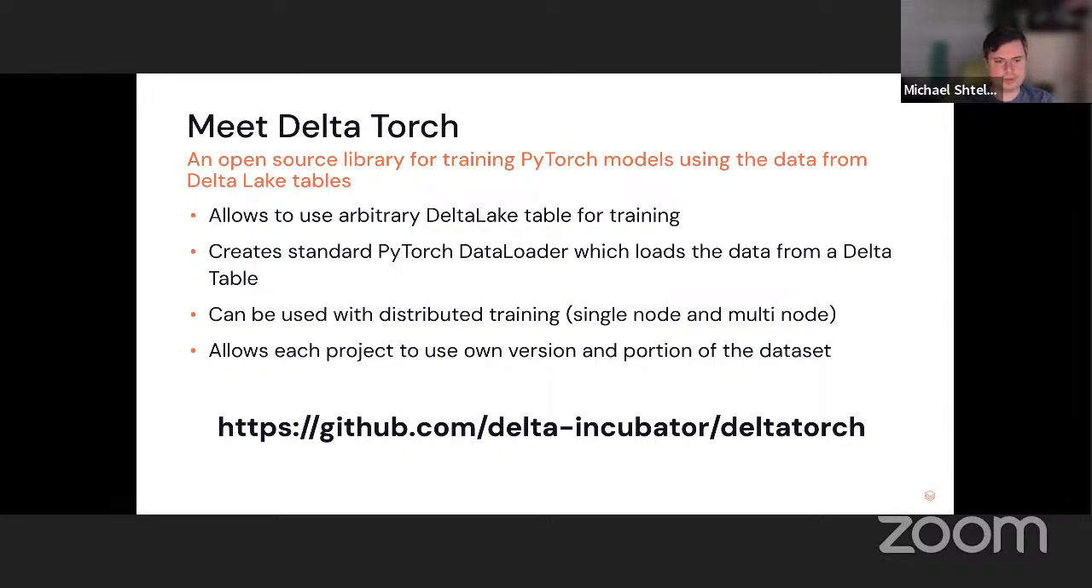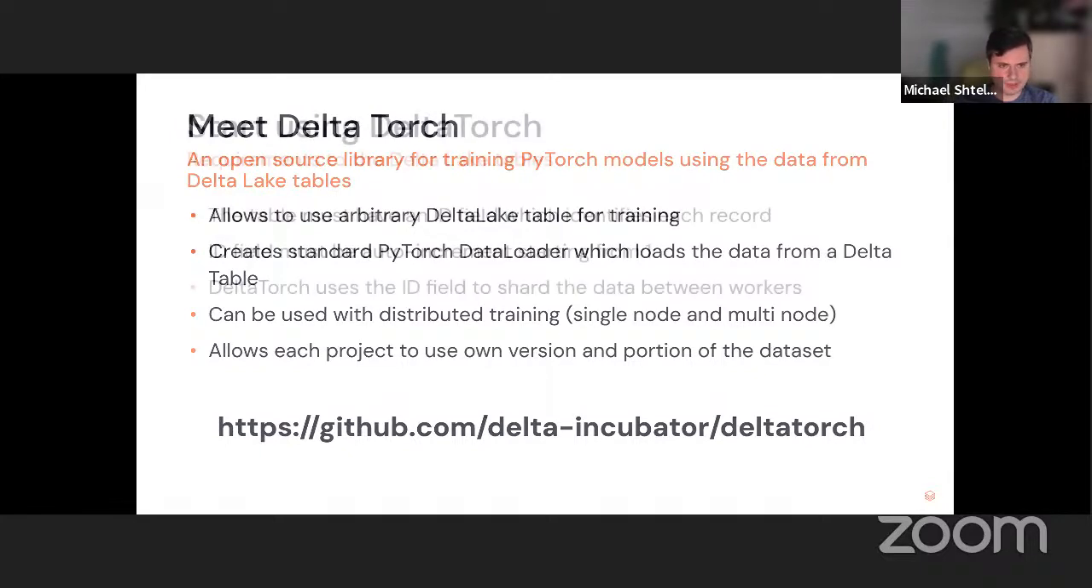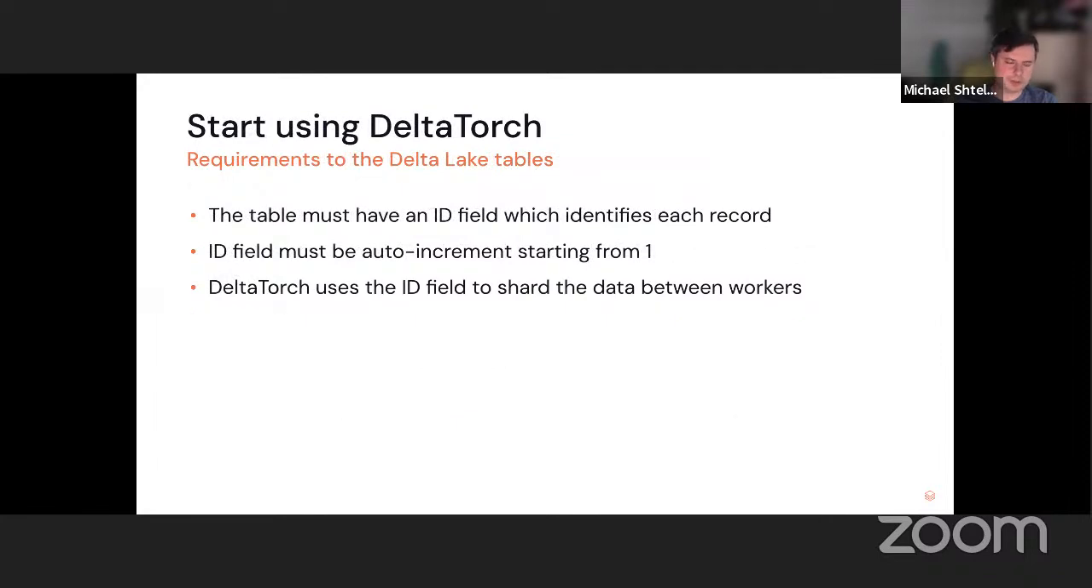So you can use PyTorch DDP, or you can use FSDP with the DeltaTorch-backed data loader. And in addition to that, it will automatically handle sharding of your data. And it means that each worker process, like each rank, will see its own portion of the data. But let's now see how you can actually use it.